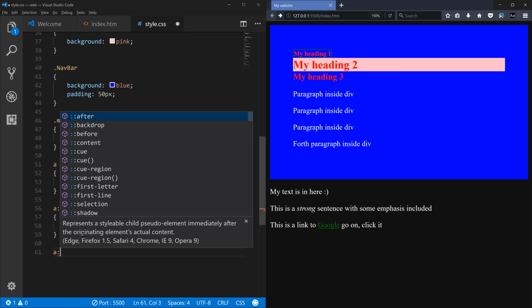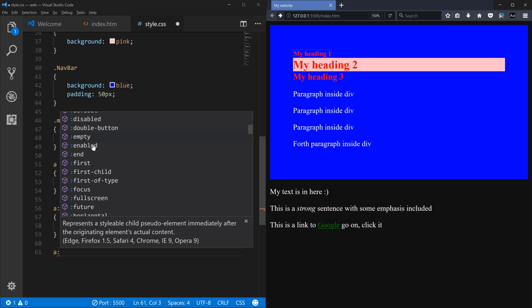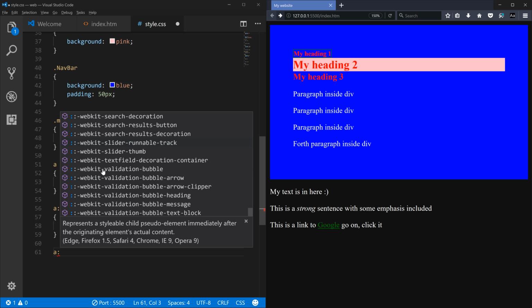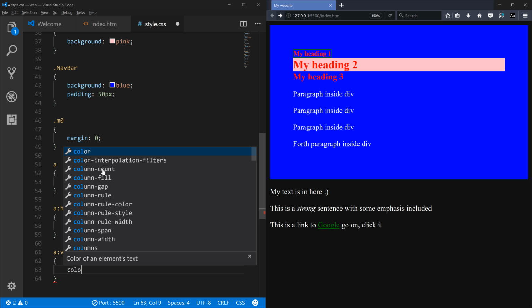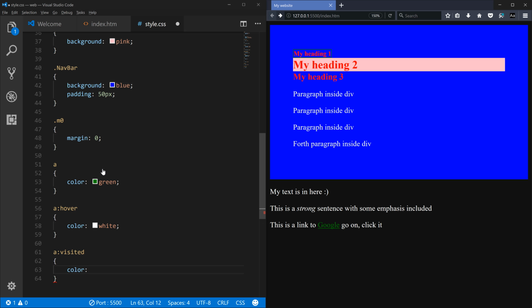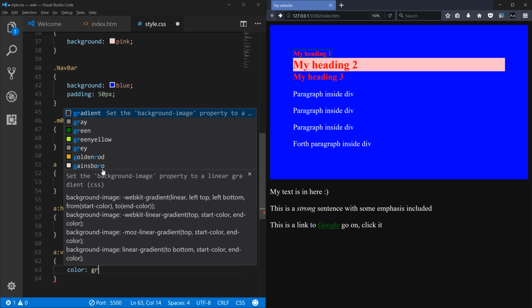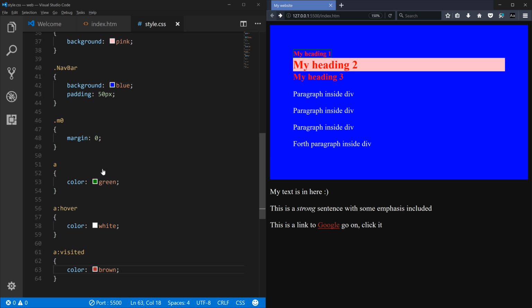So if you do a hover, a colon, and then press Control and space, it'll pop up with these pseudo selectors, and you can see there's lots of them. And again, we'll go through specific ones. And I think there's one for visited as well. So as we mentioned, once the link is visited, you might want to change the color. So color could go to, let's say brown. So once a link's been visited, it's gone to this brown color.